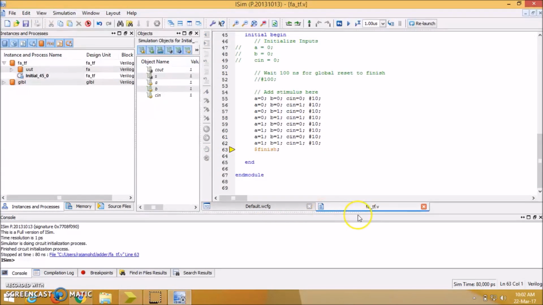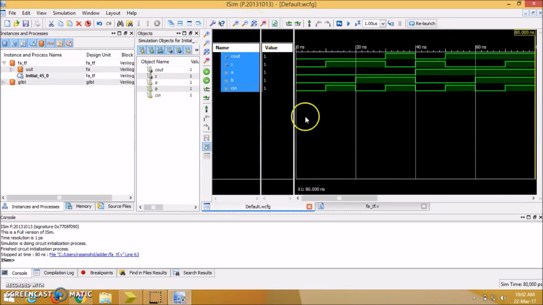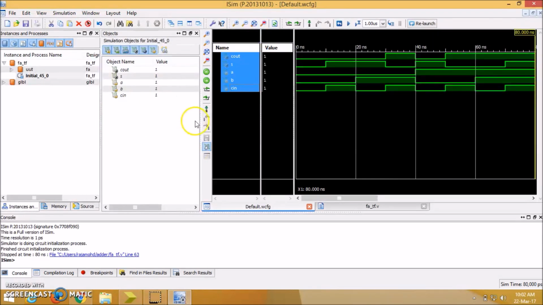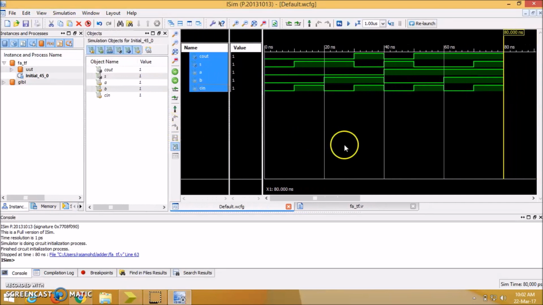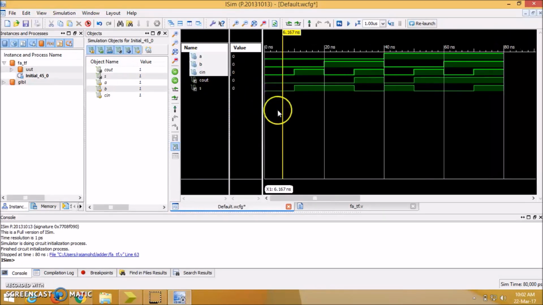So we have two tabs. So click on this tab. So we have this. First of all, you can zoom to full view. Adjust this a little bit. So we have this. So A, B, C in are inputs, so we can relocate them to the top. So we have this. So check all the corresponding outputs.